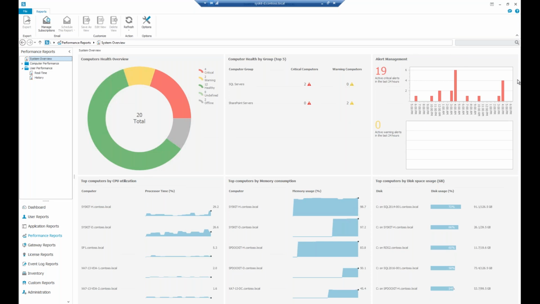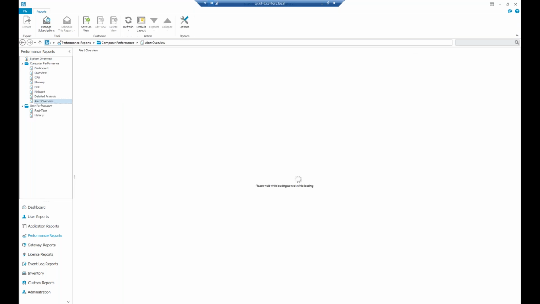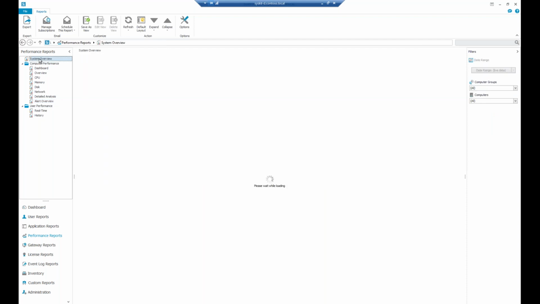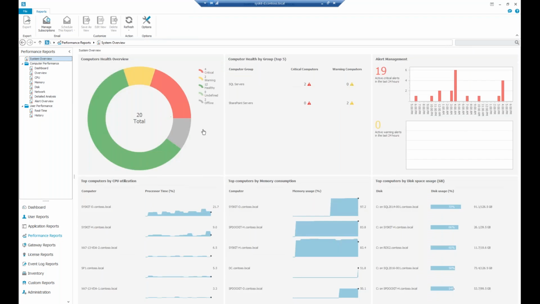So on this screen, you can simply drill down and you can see all the alerts. So all the warning thresholds or critical thresholds or stopped services that happened within your environment. So let's say this is for today. What we can do is simply go back to the last 30 days and we can see everything that's been happening on our servers in the last 30 days. But let's keep it in real time.